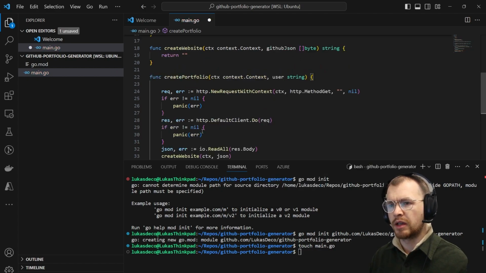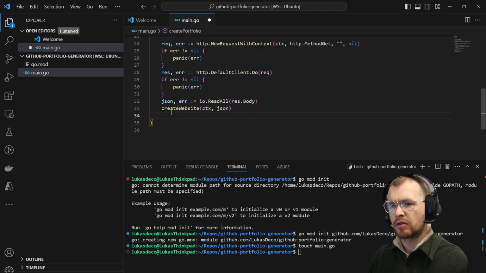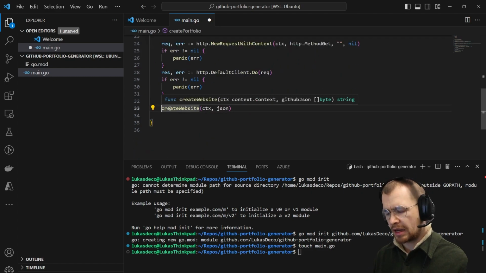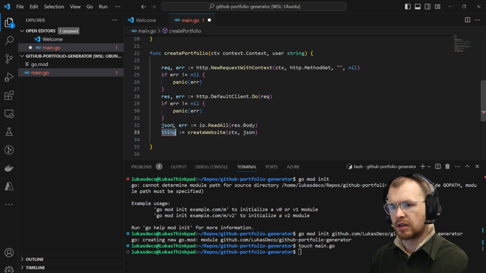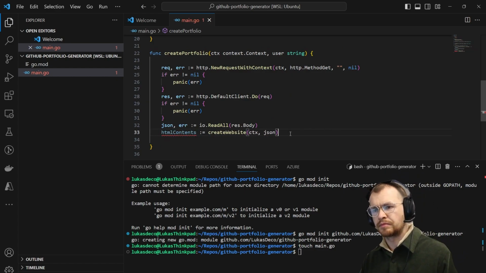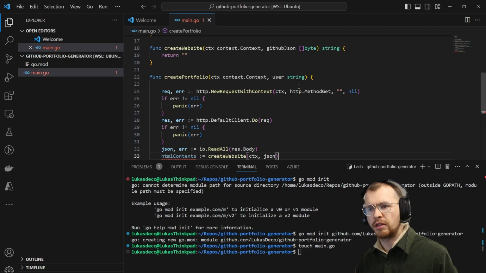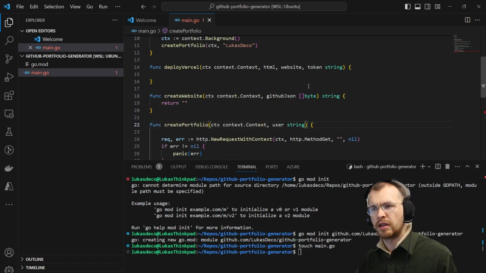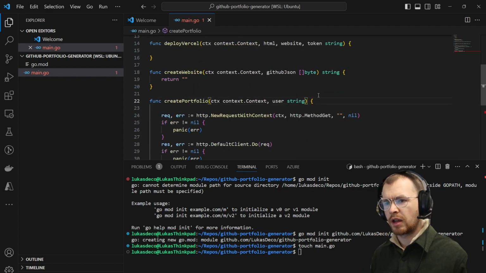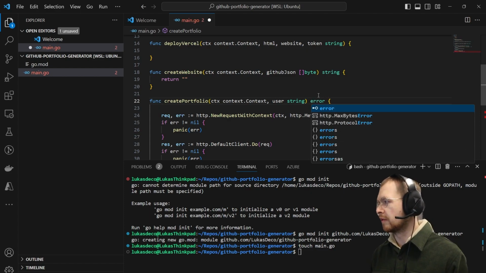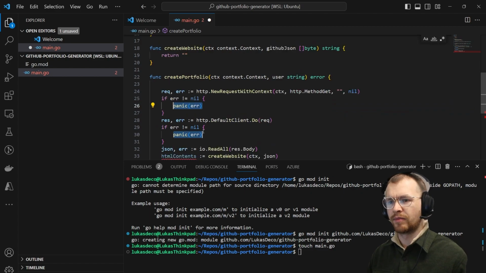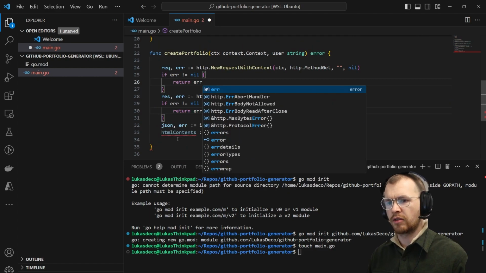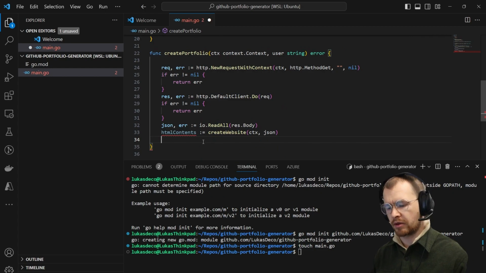We are going to create the website, and that's going to give us something back. It's going to give us HTML contents. So let's start doing something here. I've been a bad boy and not returning errors. Errors as values is one of the very nice things about Go.